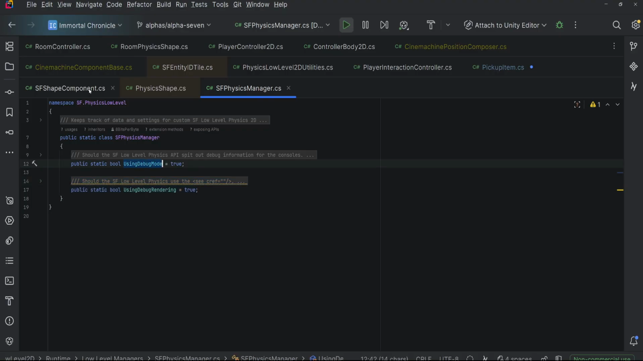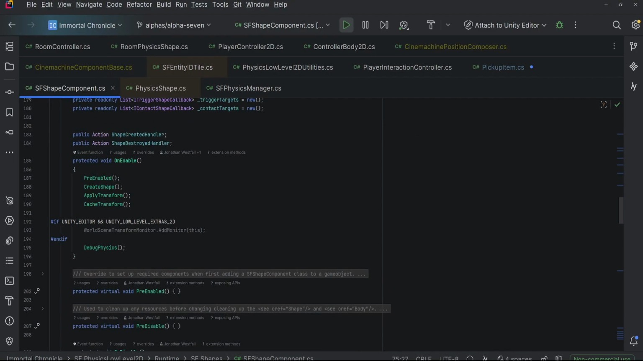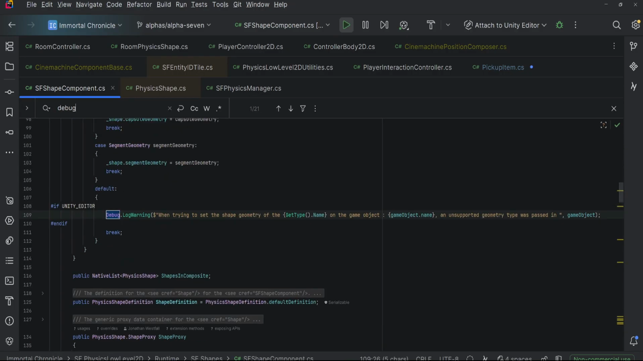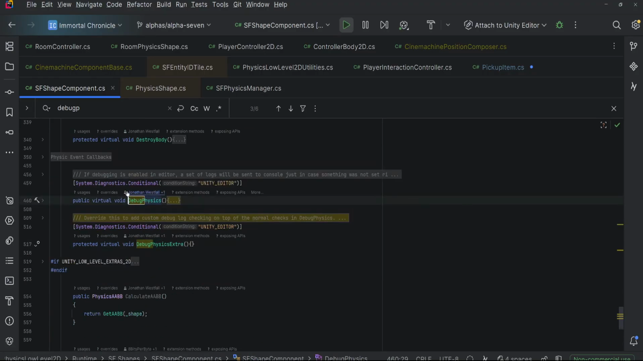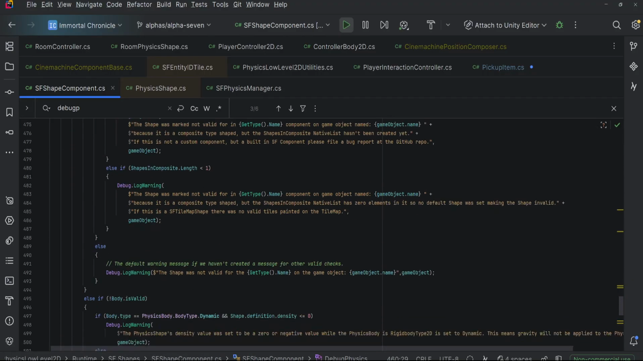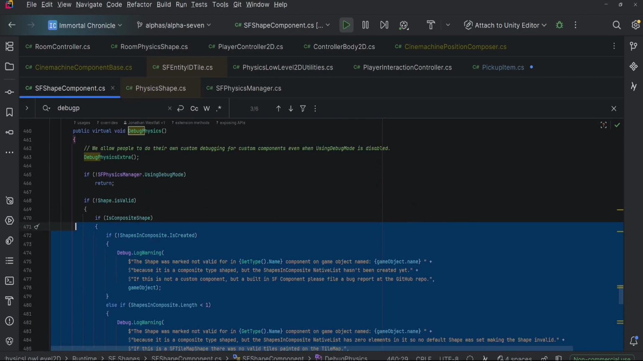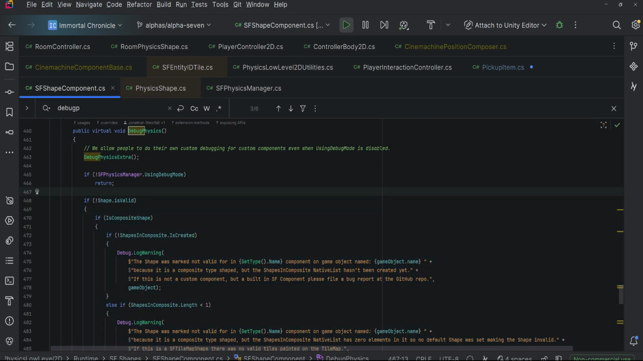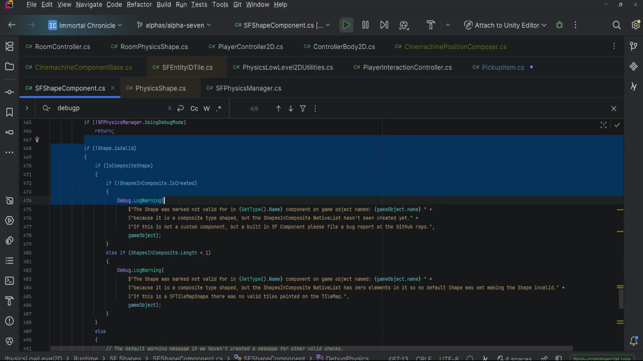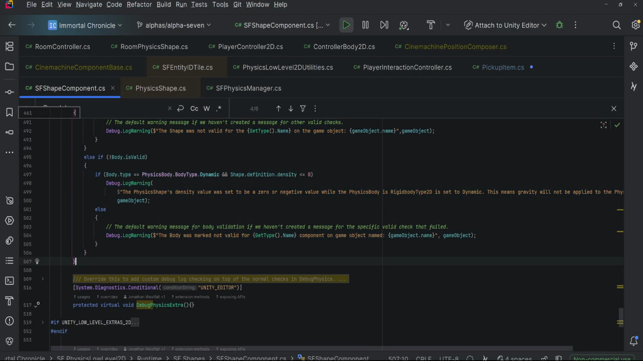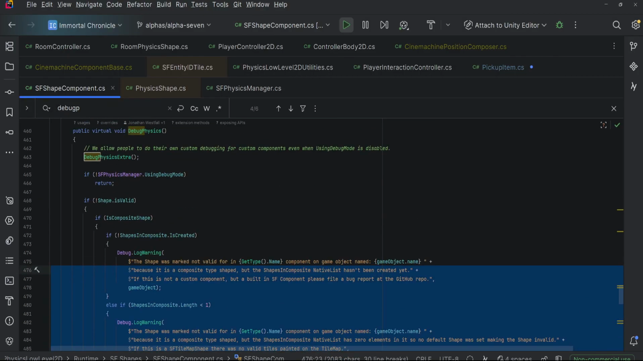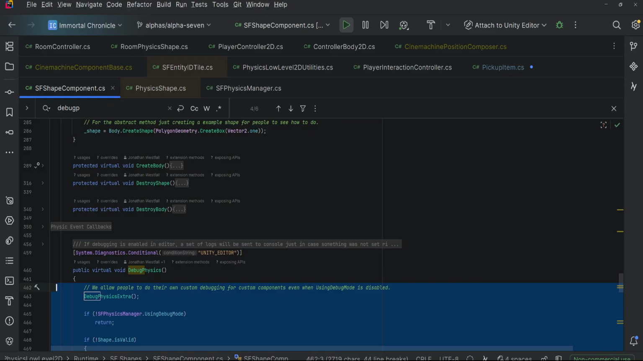If you're wondering about the console stuff, if I go to SF physics shape, there's a specific method for debug physics. If I go here, you can write your own custom debugging. If you want to create your own custom physics component, you just override debug physics extra and put whatever you want there. There's also a lot of built-in debug things. That way, if you're trying to figure out, hey, this is not working, there's a good chance that the debug statement will catch it for you.